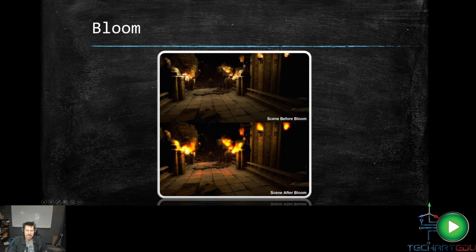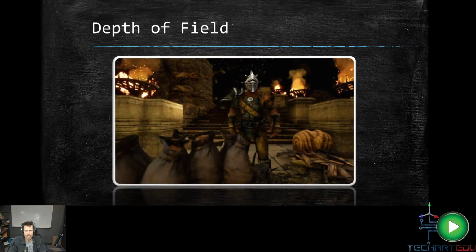And what that does is it makes the bright parts in the scene look like they're overwhelming the camera. And it has a way of pulling extra attention from the audience to these specific bright parts, which creates a very dramatic contrast.